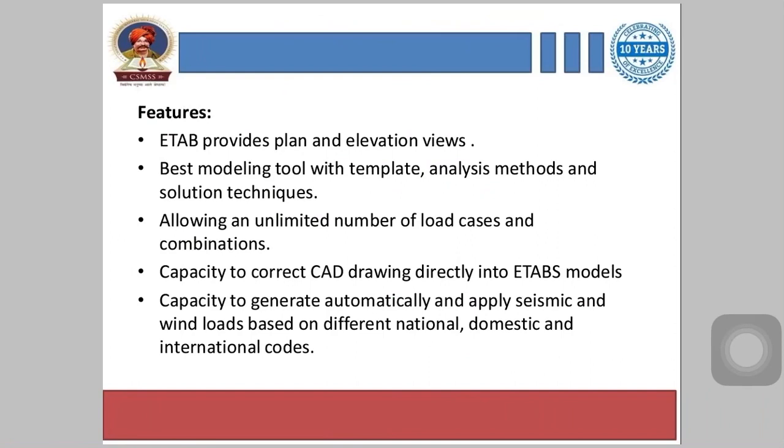It gives the user full control of the units, with all the model data and displays the results in the units desired. This software allows an unlimited number of load cases and combinations.